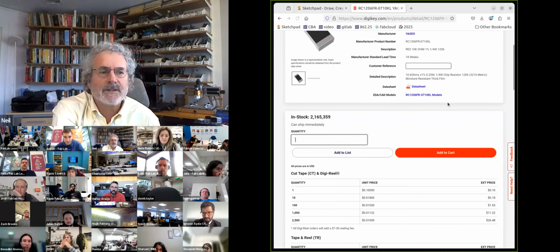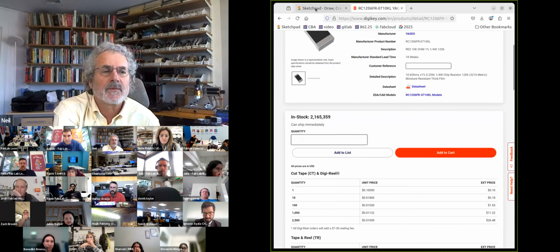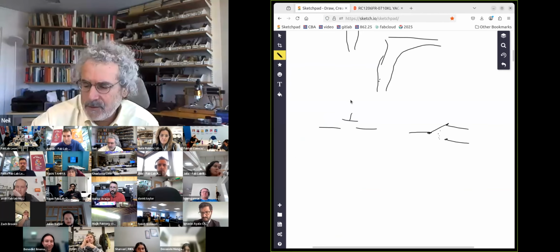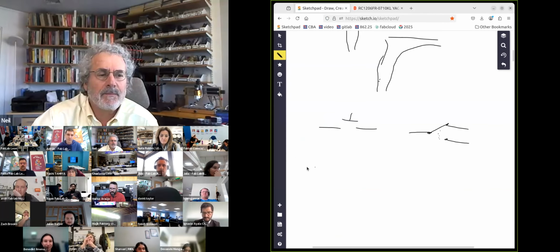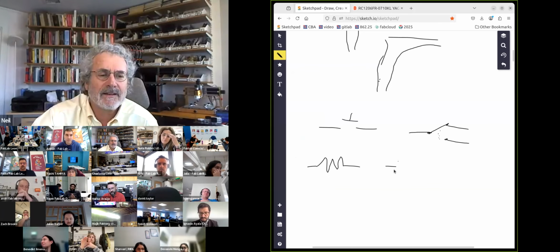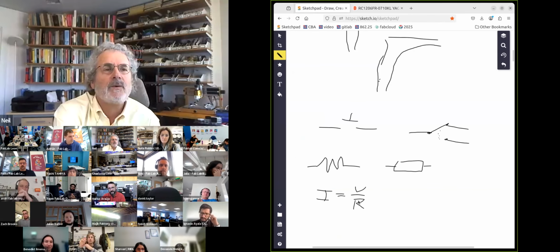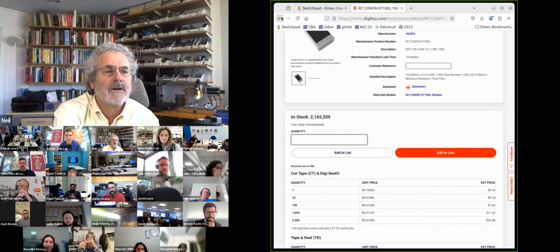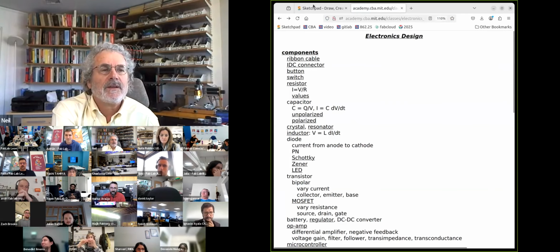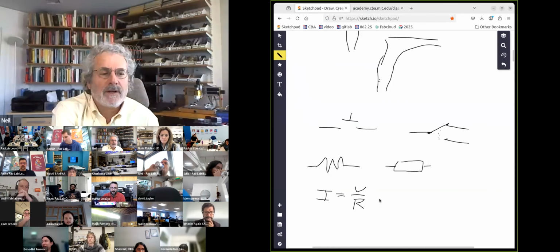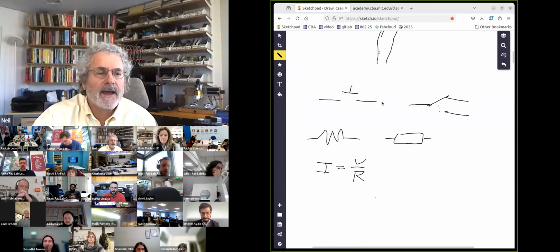This is a resistor. So in America, we draw resistors like that. In Europe, often they're drawn like that. And what a resistor does is I equals V over R. So a resistor has current flowing through it.